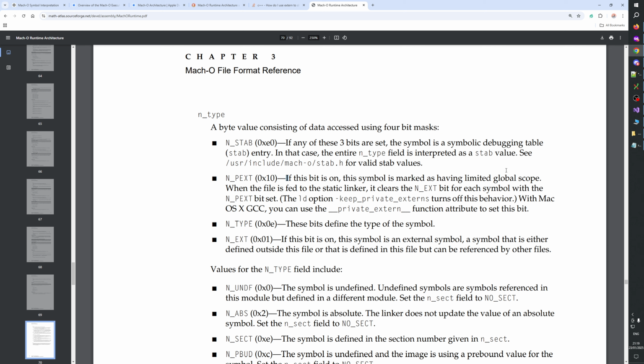Okay. I wonder if this is ever the case in our MachO binary. Maybe it's never the case because private extern doesn't exist. I think this doesn't exist in the Microsoft Visual Studio compiler. So I don't know. A limited global scope. So if this is set, it is a private extern.